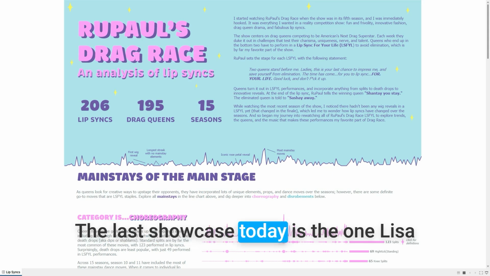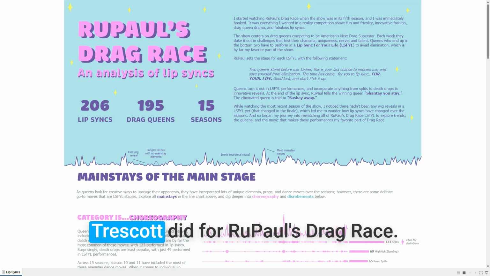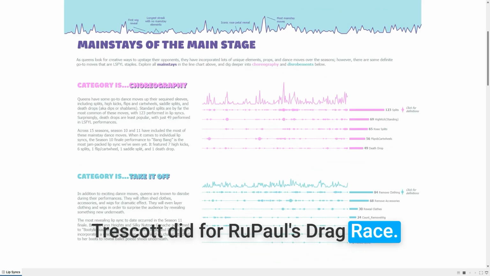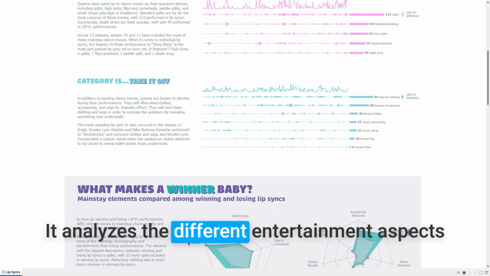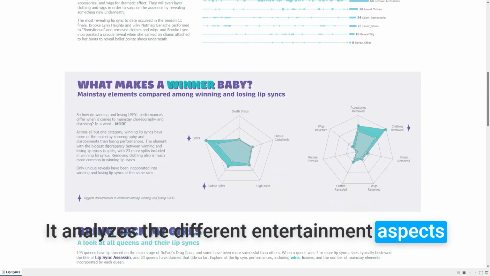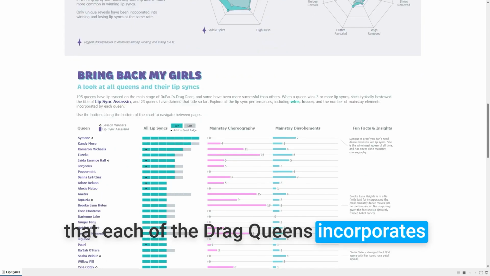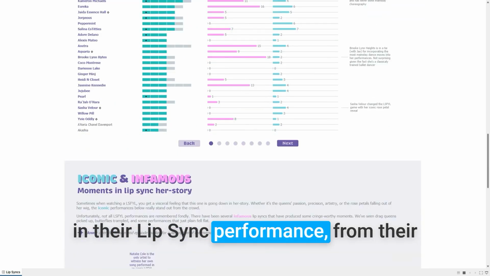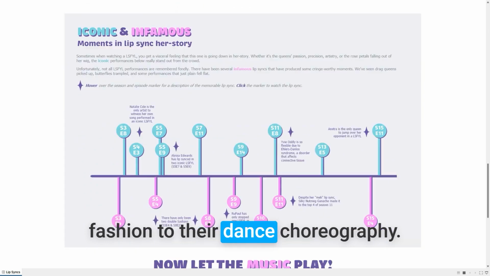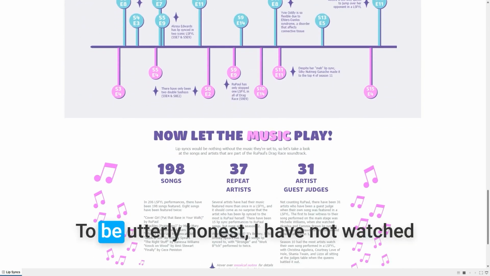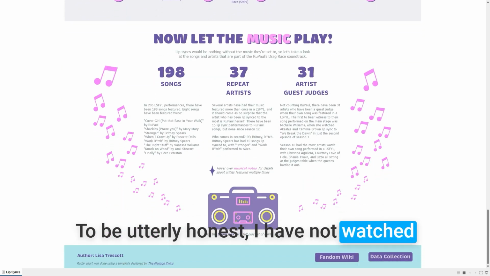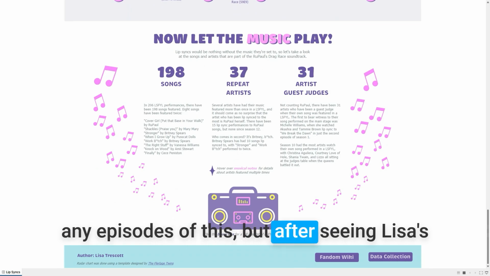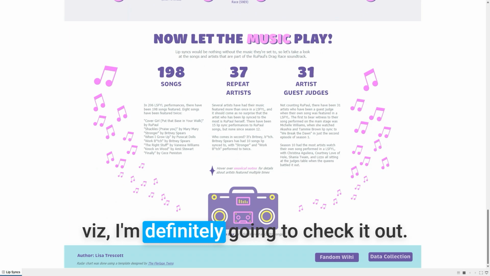The last showcase today is the one Lisa Trescott did for RuPaul's Drag Race. It analyzes the different entertainment aspects that each of the drag queens incorporates in their lip-sync performance, from their fashion to their dance choreography. To be utterly honest, I have not watched any episodes of this, but after seeing Lisa's viz, I'm definitely gonna check it out.